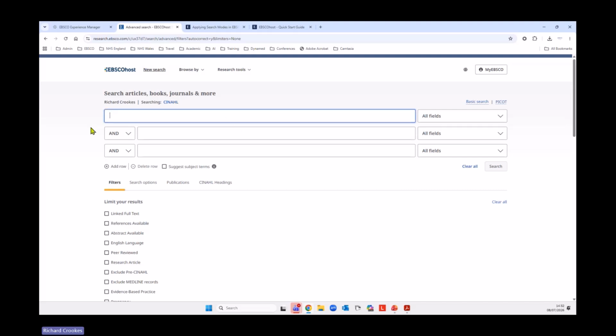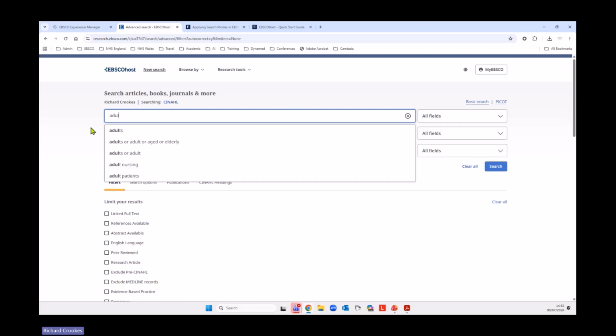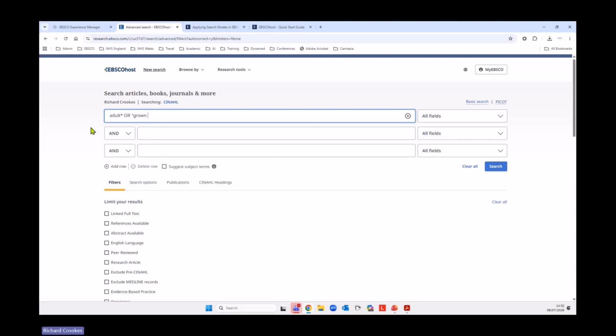So to begin with, we'll just put in adults here. I will truncate this, which will be adults and adulthood. I'll also add grown-ups as well, grown up. Okay, I might truncate that. I'll just add that on to this and put it as a phrase as well.